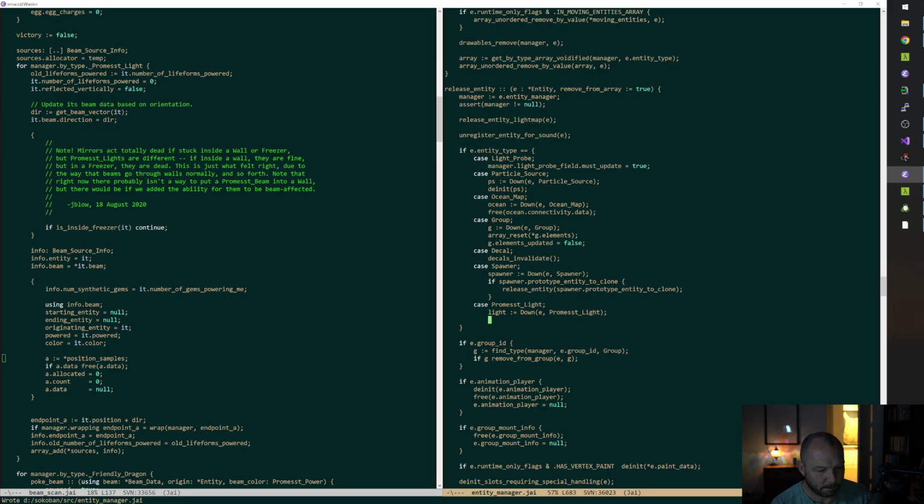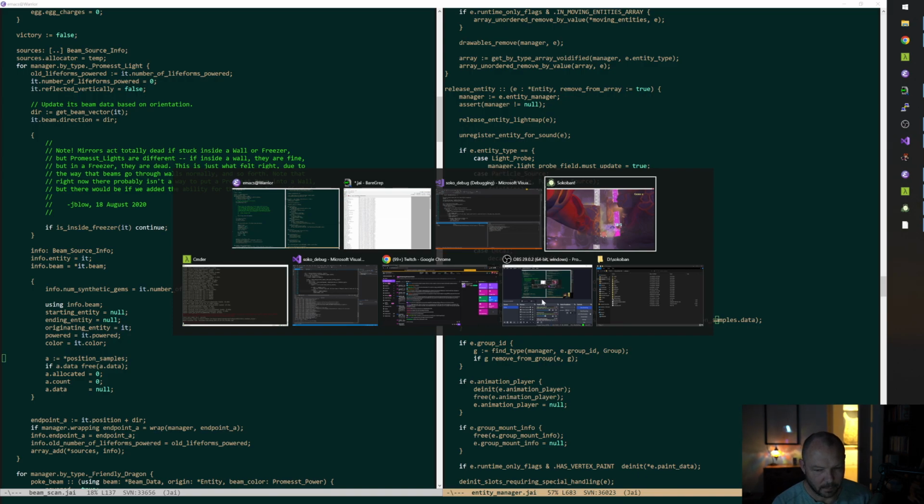So if light.beam.position_samples.data_frame. I mean, theoretically we could just call free on all these, but yeah.